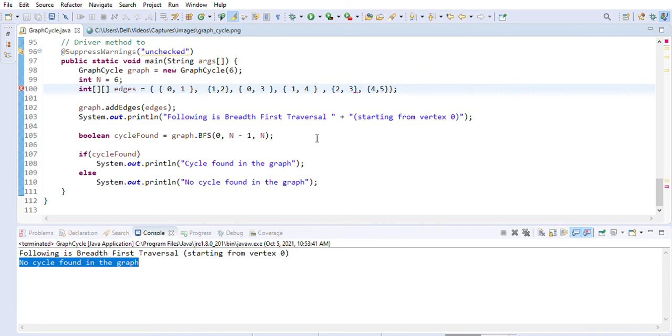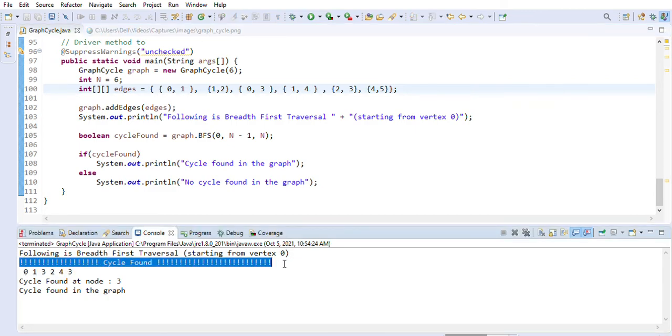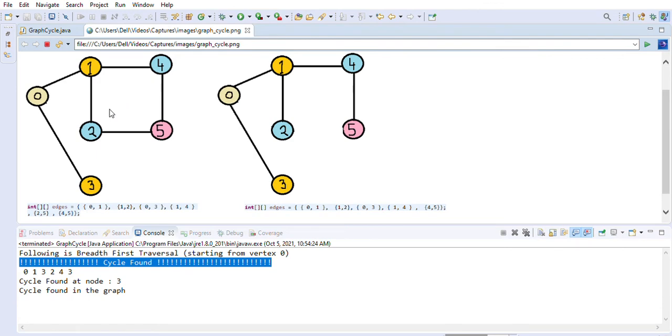Now it should find the cycle, right? So let's rerun this program. So as you can see, it says that cycle found, and let us see how it is finding it, right? So if we have an edge from 2 to 3, then it will go from 0 to 1, and then it will visit 3 and 2, right?